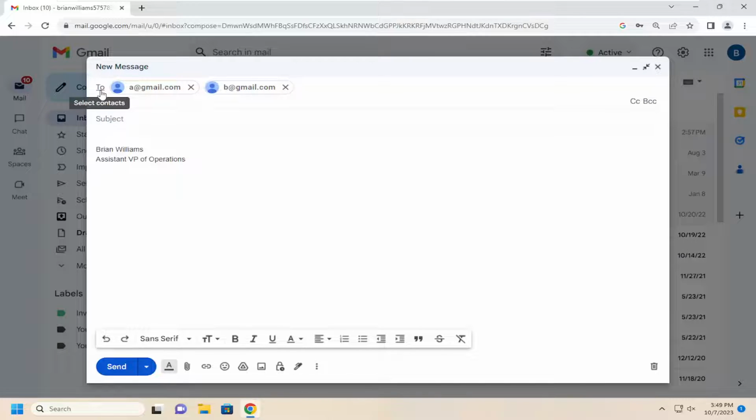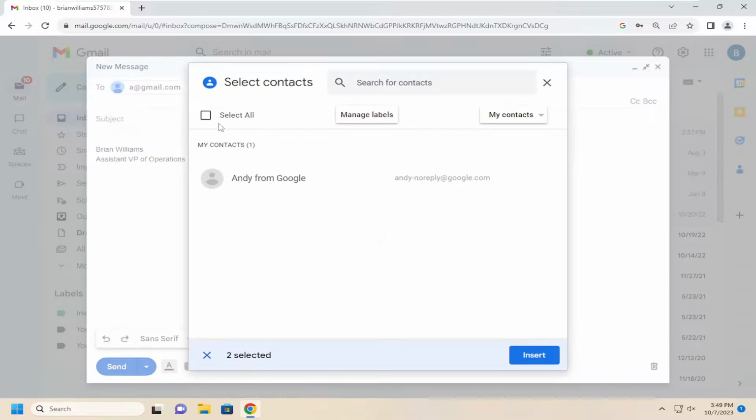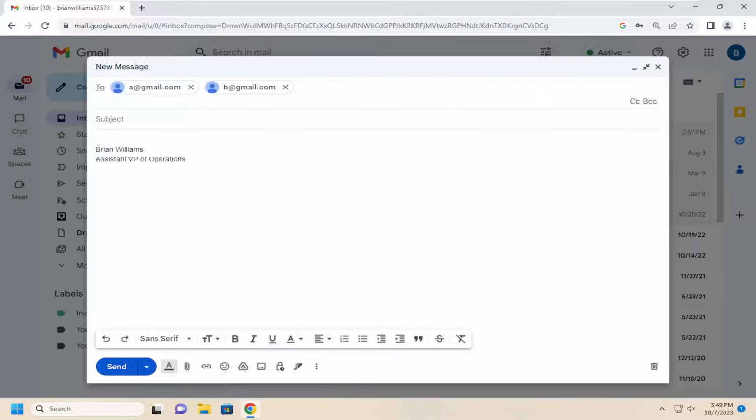Alternatively, you can also select the to button up at the top, and then you can select specific contacts you may have in your list of contacts already saved in Gmail, and then you would select insert, and that's pretty much it.